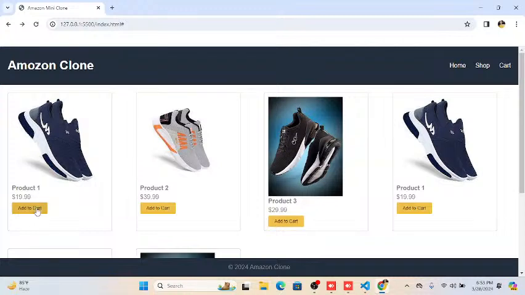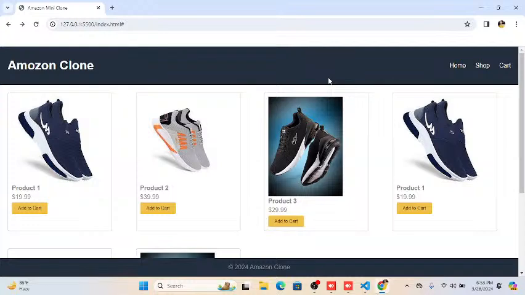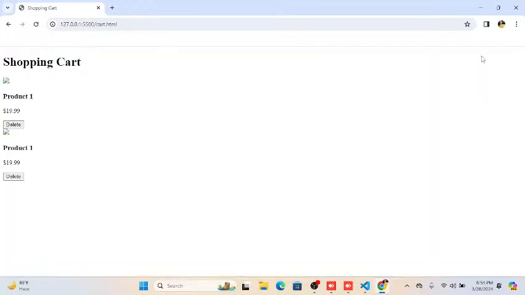So whenever the user clicks on add to cart, their item gets added in the cart. You can check it from there. For that we used the localStorage setItem and getItem properties. Okay, I'm done with that.